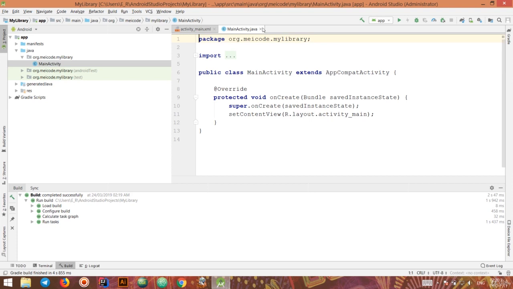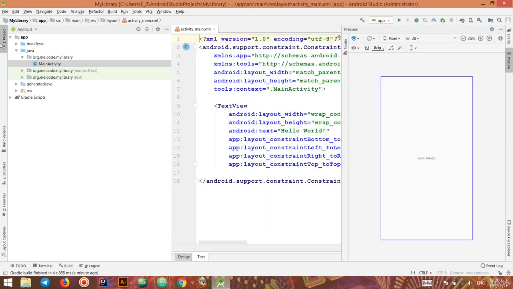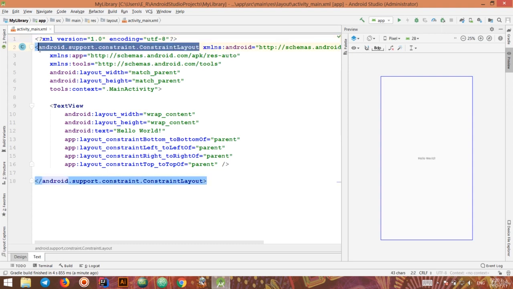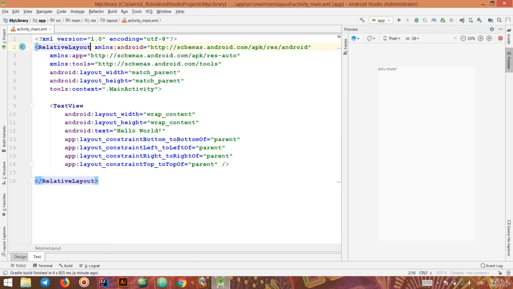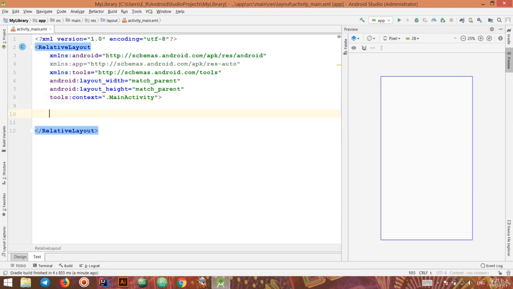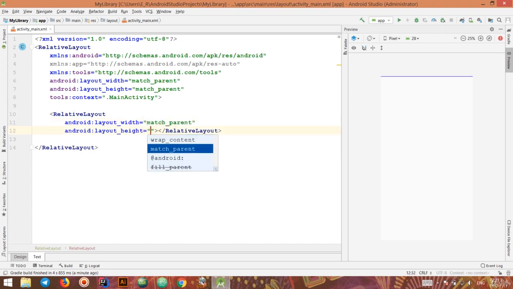For that, let's close this Java and extra panes and let's switch to text view of our layout file. As always, I'm going to change this to relative layout. Let's delete this pre-built text and let's start working. A relative layout, match parent and wrap content.